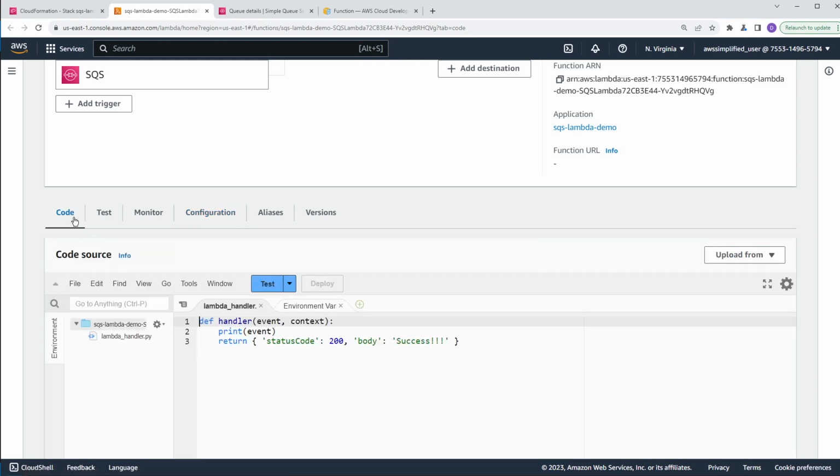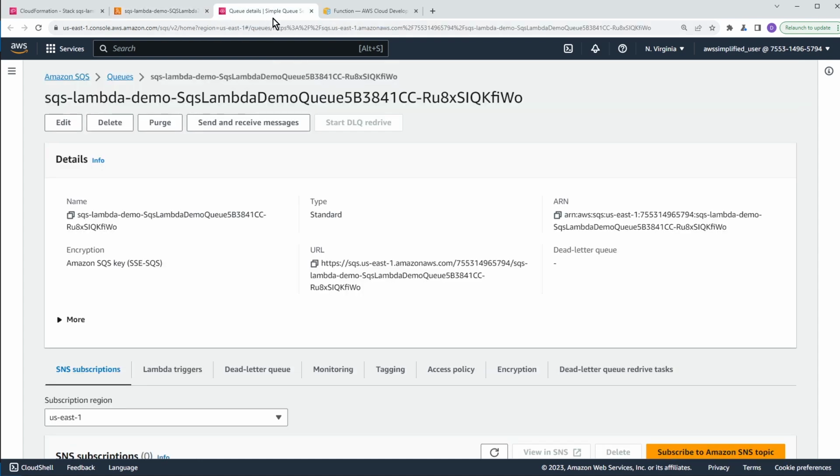If we go to our code and you take a look at this, this is exactly what we wrote in one of the previous steps, right? We created our handler, we printed the event, and we're returning our 200 with the body being success. So all that stuff that we wrote in Visual Studio Code is now present here in our Lambda function. So this is awesome, right? And so let's talk about the queue now. So the queue also got created, right? So it's also over here.